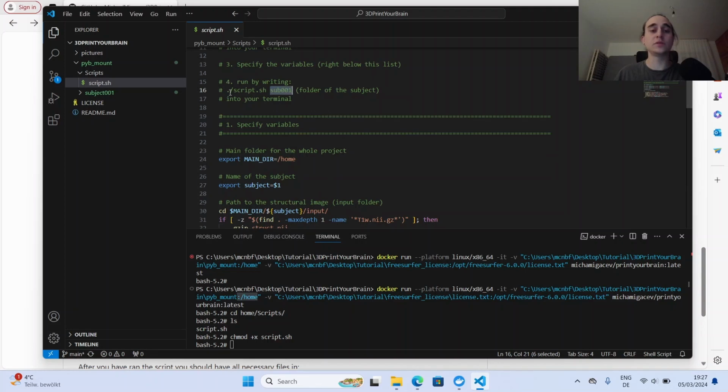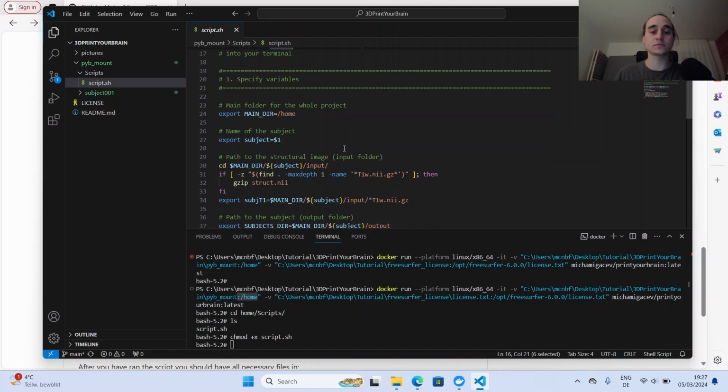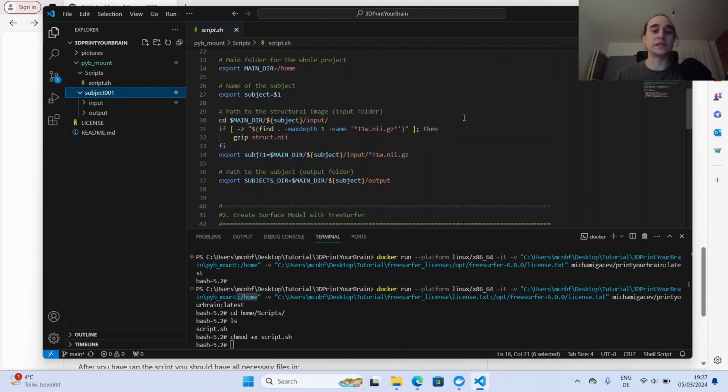And what we will type in to run it is script.sh, name of the folder. So we have to remember that our folder is not called sub001, but only subject 1. Yeah, so this is one thing to consider. But here you can just see some things that you need to run the script.